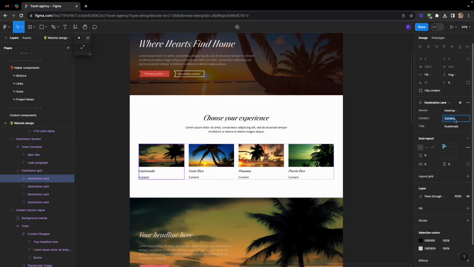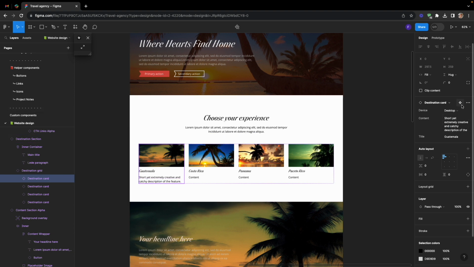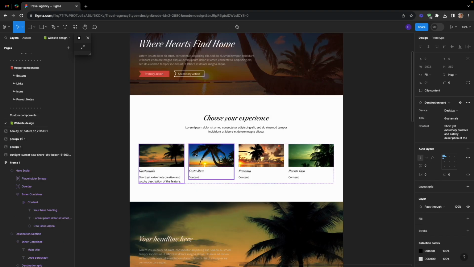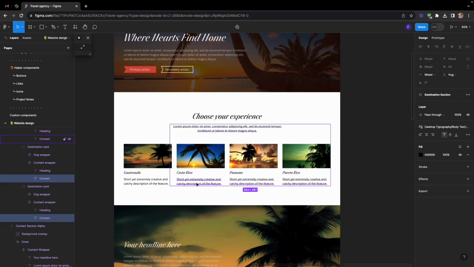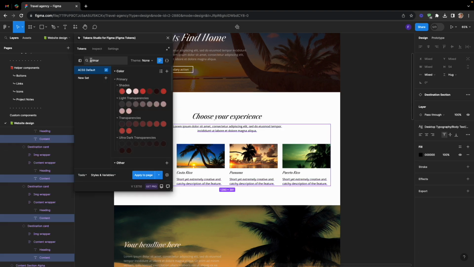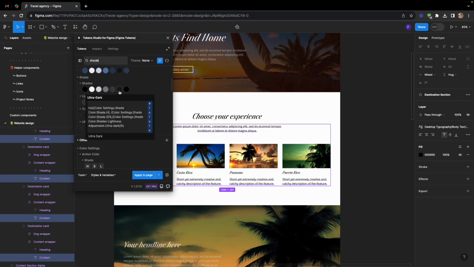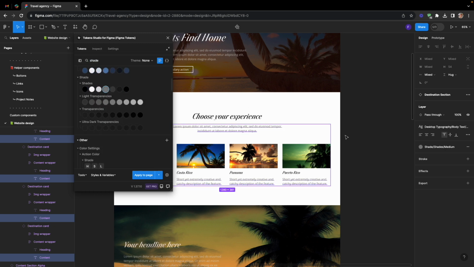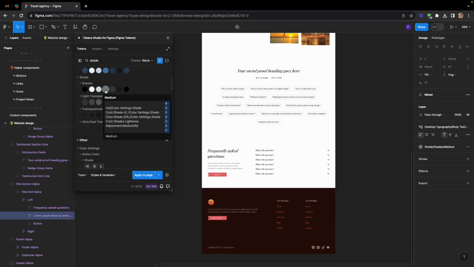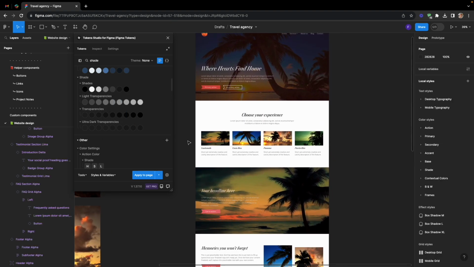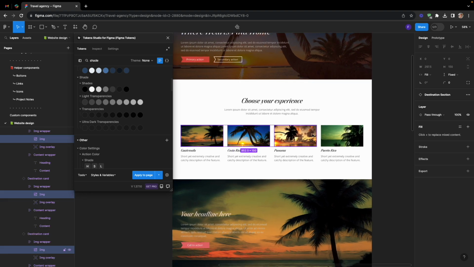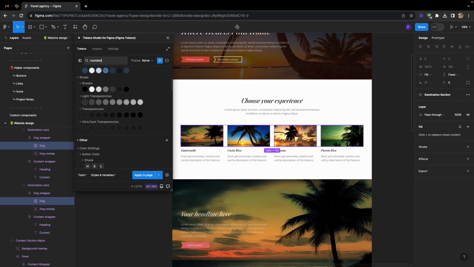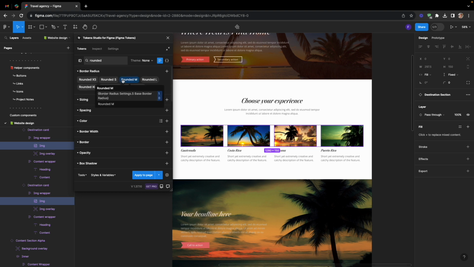Next, I added some content to our destination cards. And then I also changed the text color here to a shade medium color token. I also thought that I could give a nice touch to our image cards here by applying some border radius. So I just searched for ACSS tokens called Rounded and chose a token called Rounded S.